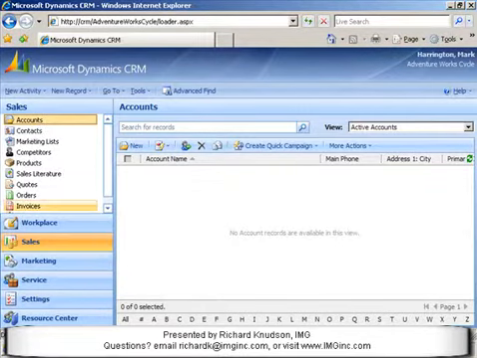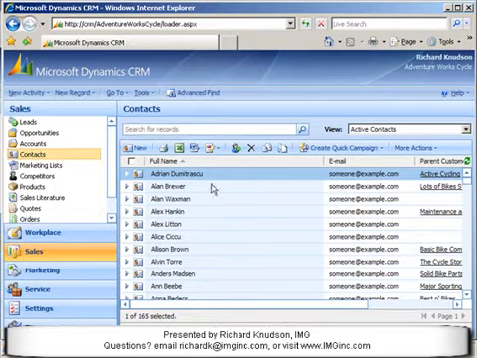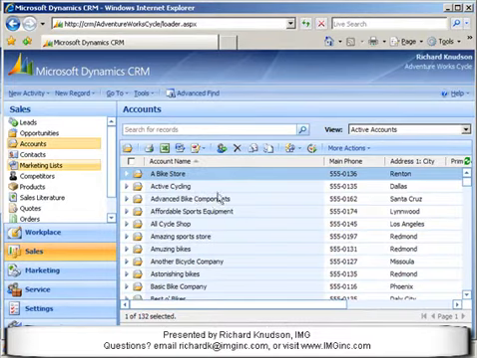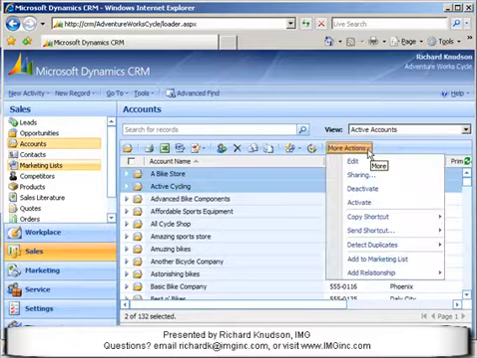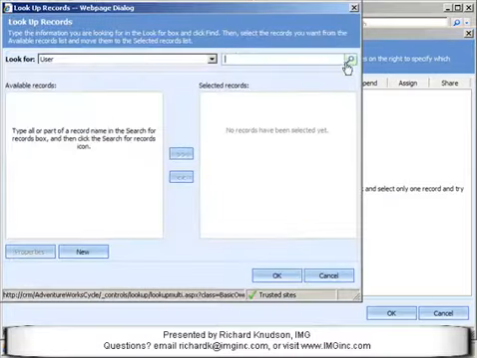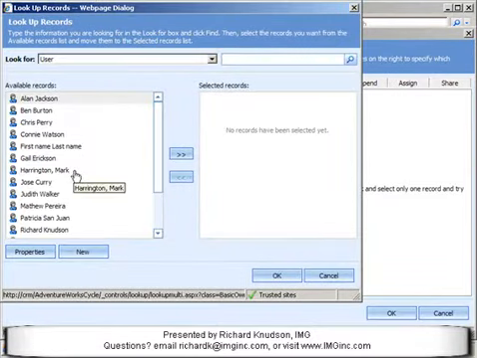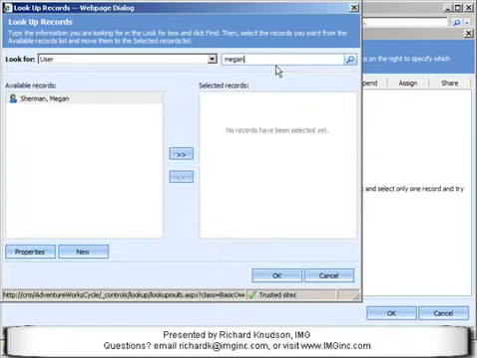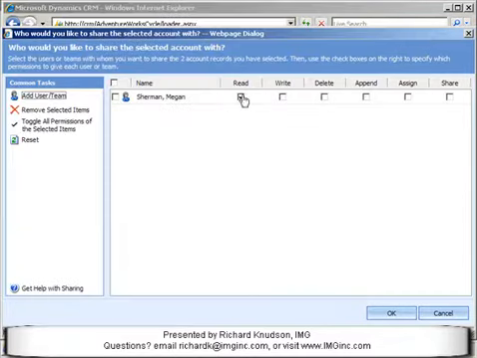So what I can do as the administrator is let's select some accounts, keep the number small, just select a couple, and with those records selected on the grid, if I've got permissions to share, which I do as the system administrator, I can go to sharing and simply select the user that I want to share those records with. Well, let's go ahead and choose Megan. And there she is. So I'll share out read, write, and delete privileges to those records.